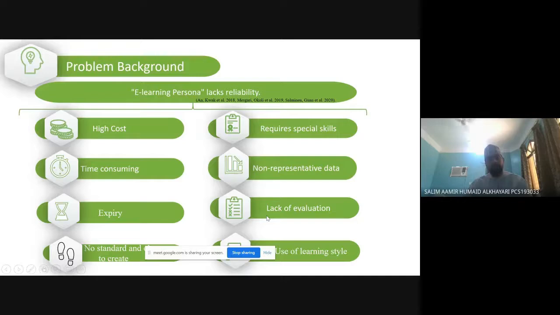Also, lack of evaluation. Many research papers have tried to do evaluation, but there is a shortage. I will explain through this presentation, inshallah. Also, non-use of learning style. I look forward to applying learning style because it's very important to my workplace and students in Oman. I didn't find any research paper related to persona focusing on learning style.